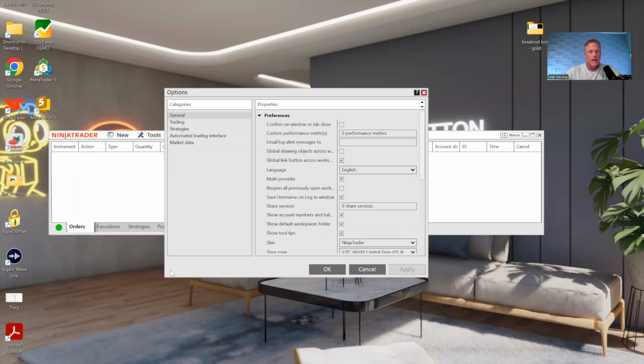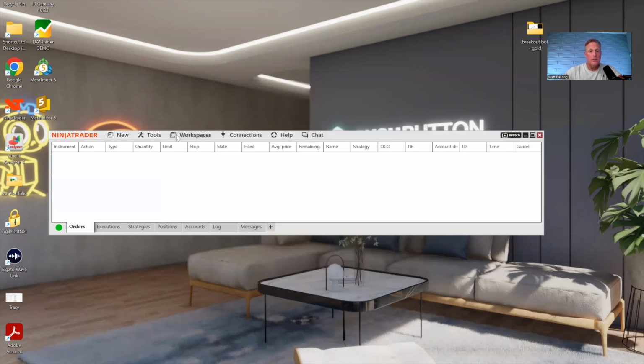So the first thing you're going to want to do is go up to tools and then options, and you'll see that we have the general tab selected on the left. And what you want to do is make sure that this multi-provider here is checked. If not, go ahead and check that and then click OK.